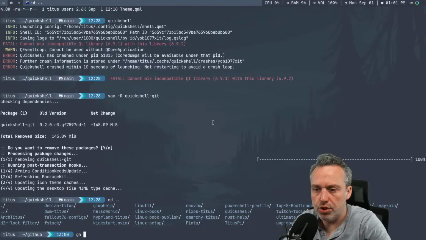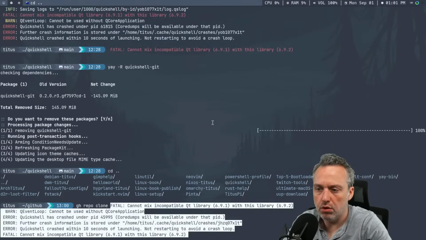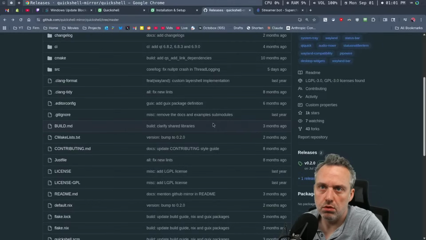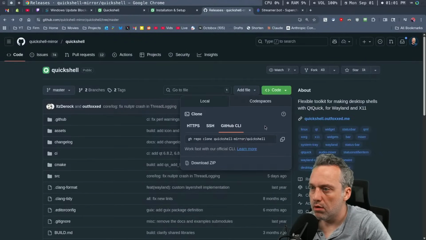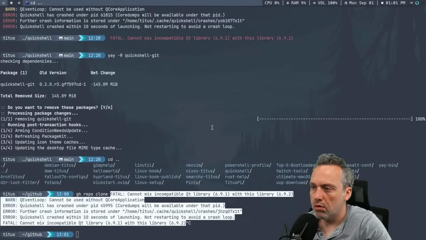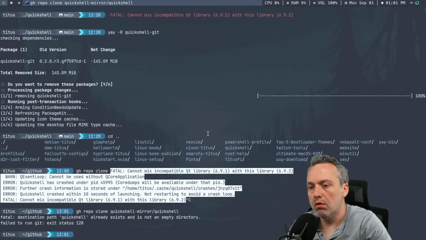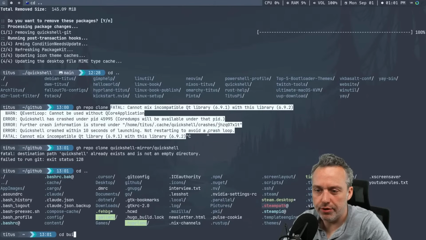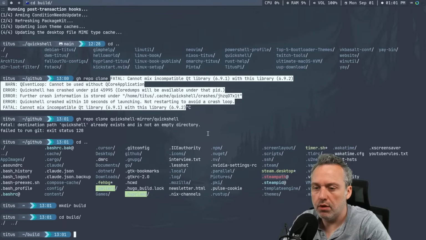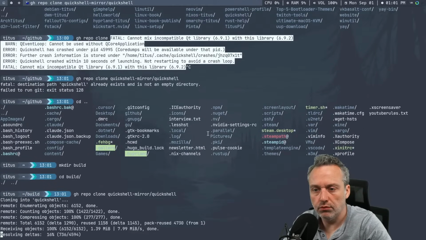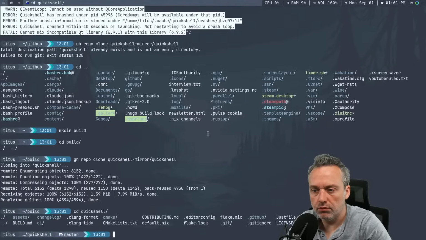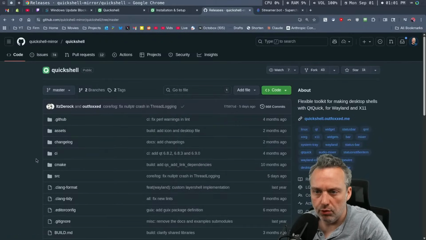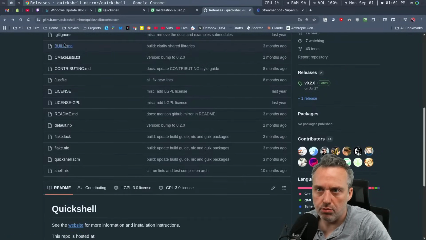Let's go git repo clone. Oops. Did I not copy? Oh, do I have a build directory? Let's go make directory build. All right. And then I want to make, let's go build, cd.